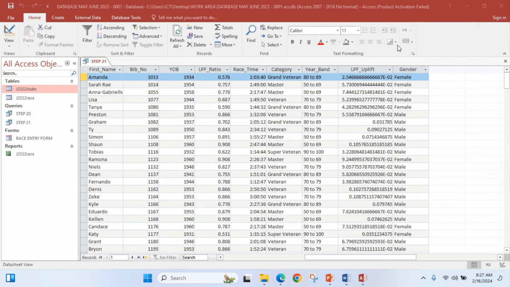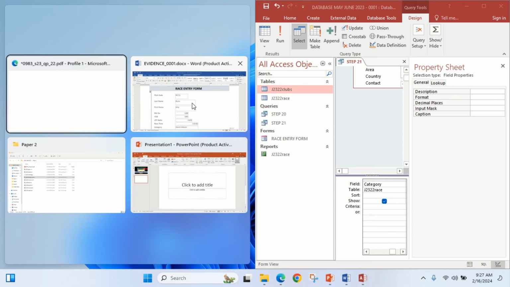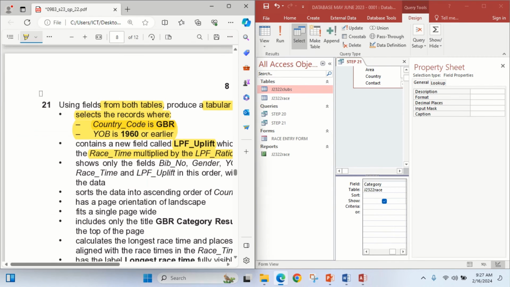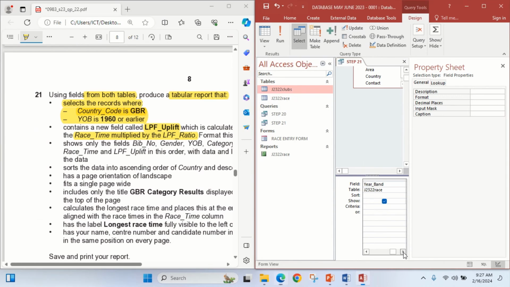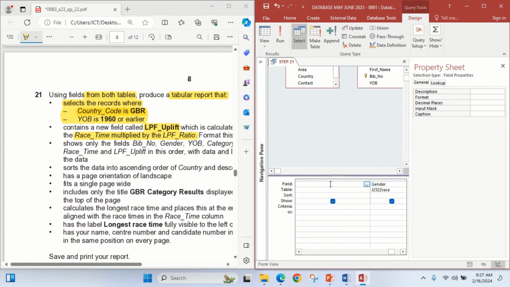So another way by which you could have done it and make it easier, let me show you. Go to design view. I'm going to delete this and start all over again. What you do is very simple. Let me bring the question up. So here's the question. You locate the new field you have inserted. It is called LPF underscore uplift.